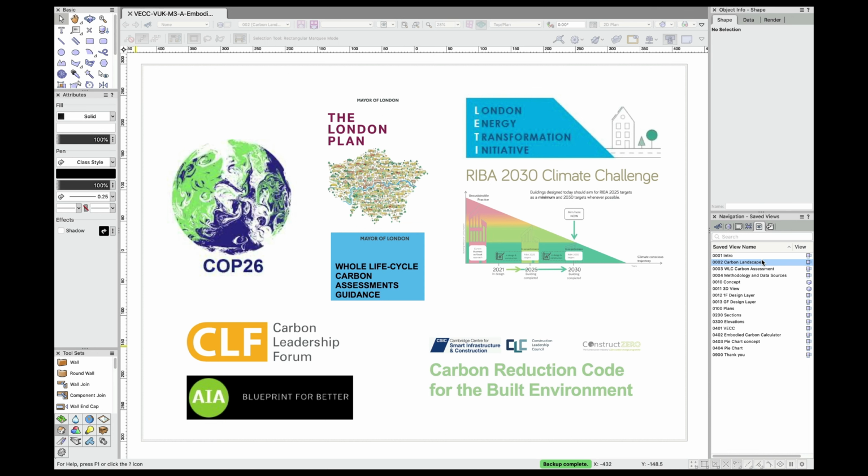So, for example, the recently released London Plan of 2021 includes a policy which requires all schemes that are being referred to the mayor to include whole lifecycle carbon assessment. For example, the Royal Institute of British Architects has its own 2030 Climate Challenge, which sets out targets for reduction in embodied carbon and operational energy emissions for 2025 and 2030, and those targets are in line with the London Energy Transformation Initiative, another body which is trying to regulate or stimulate the stakeholders to reduce their carbon footprints.